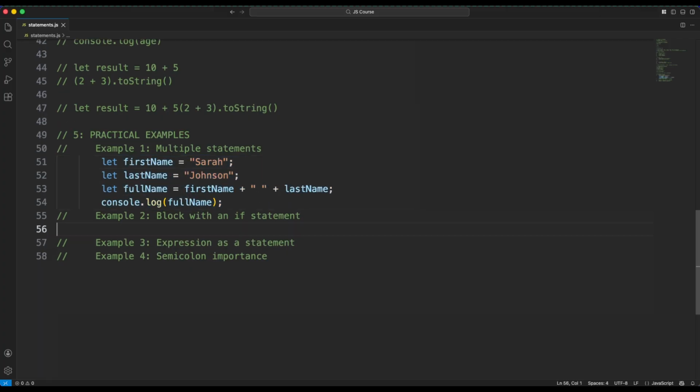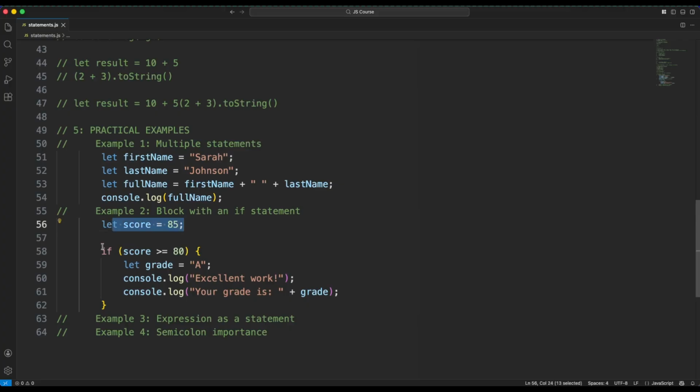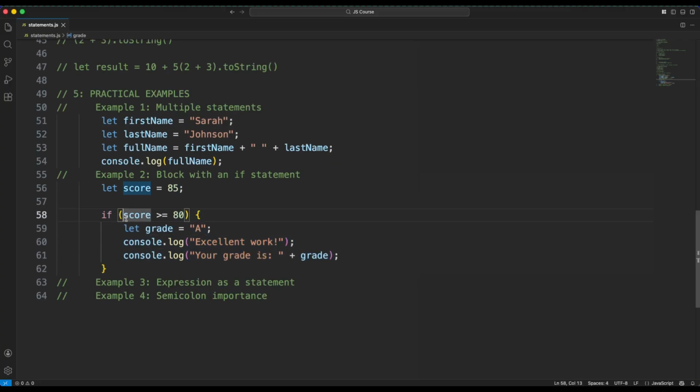Second, a block with an if statement. We already saw a few examples, if I'm not wrong, in our previous lesson. Score, then the condition: score greater than or equal to 80, let grade equal A, console log "Excellent work, your grade is A." I mean, these curly braces group multiple statements together, and grade only exists inside that block.